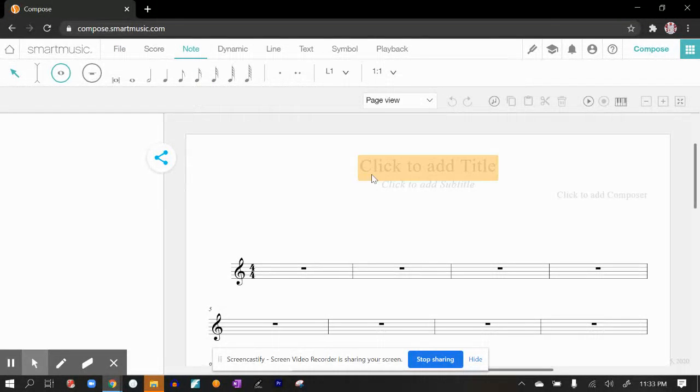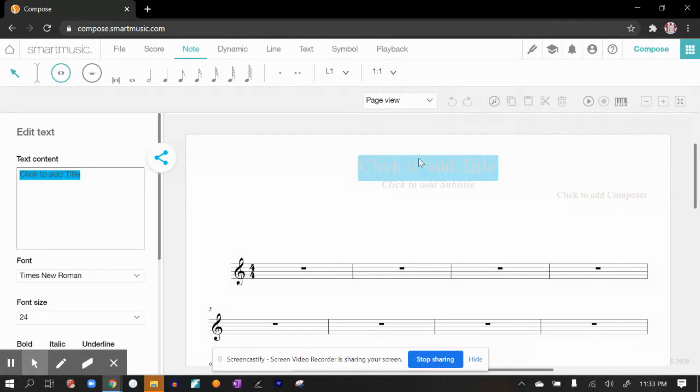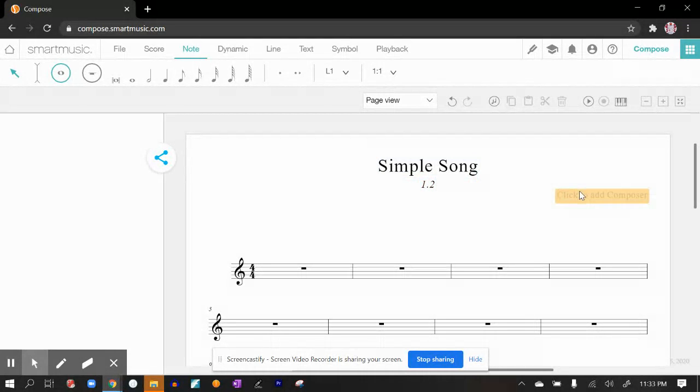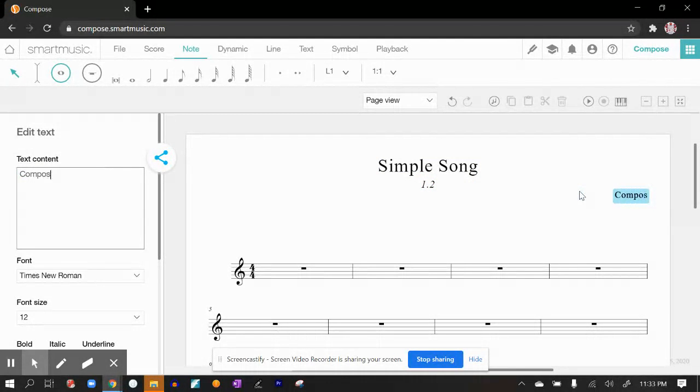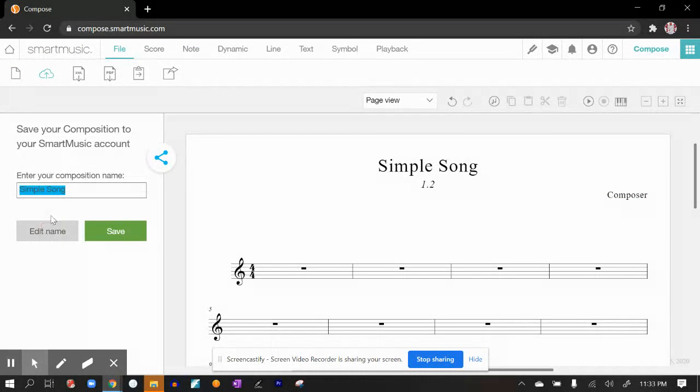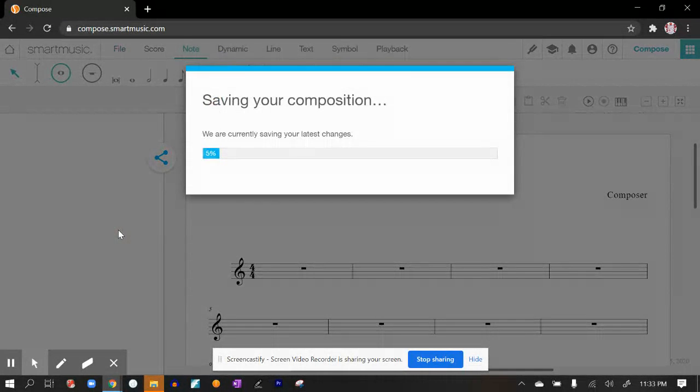And from here, we can go ahead and add our titles and composers. So we're going to add, this is going to be simple song, and we're going to add our subtitle 1.2, and we'll just type in composer, whatever your name is, and then we'll go up to file. Remember to save often, edit name if you want, personalize it, and then save.